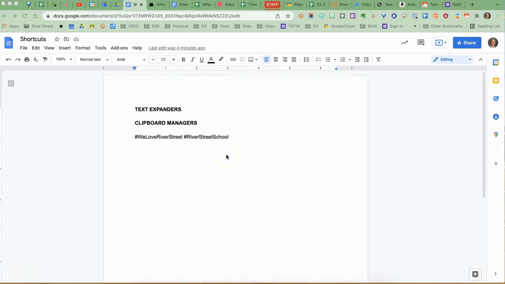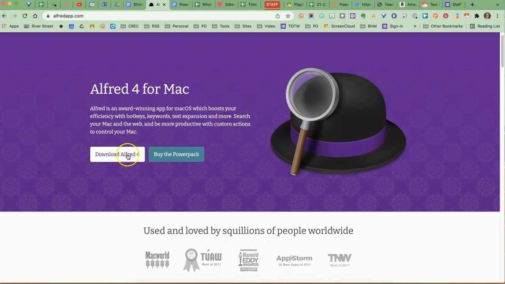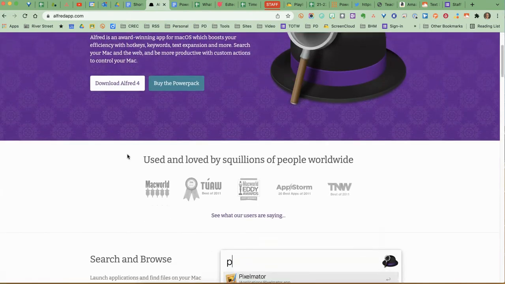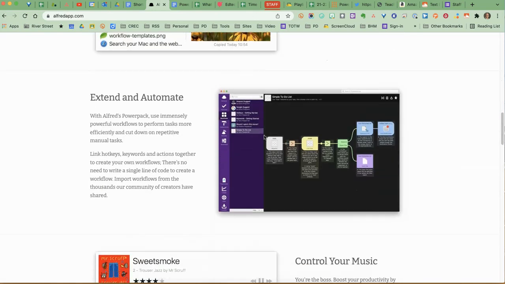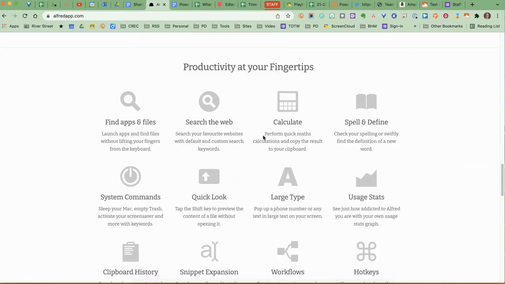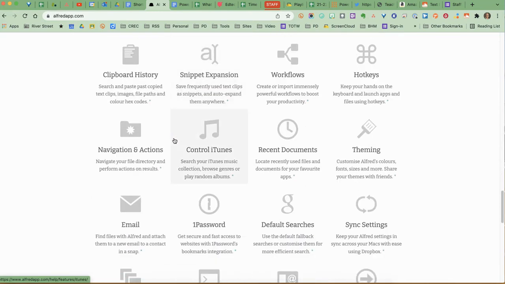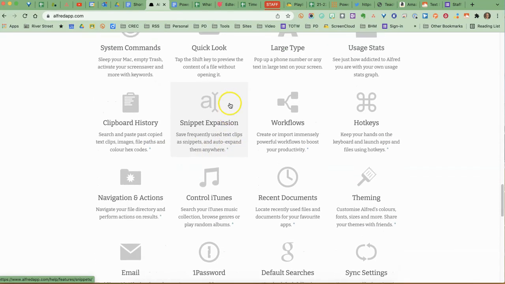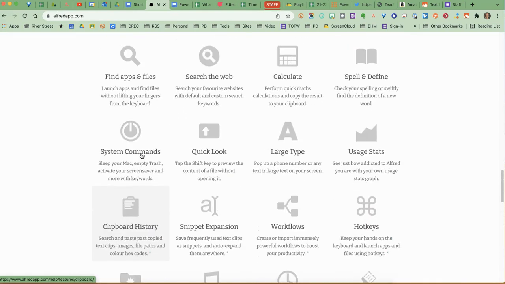So there will be a link in the handout that will take you directly to this site. Yes, download Alfred 4 first and play with it a little bit, but you won't be able to do all the things. It will let you search and browse. It's going to limit you on some of the snippets. It's not going to let you do all the things that you want to do. So you're going to have to get to the premium, the power pack. You'll see the little blue stars below. Those are the things where you will need the power pack to do it. And you'll see that includes snippet expansion, clipboard history, the things that we've really talked about here.